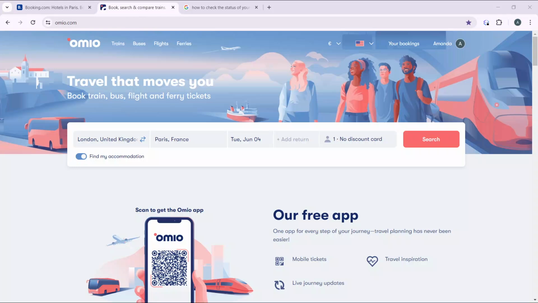Hello, in this tutorial, I'll show you how to change payment method on Omio. Now, the first thing I'd like you to do is to launch your Omio application, which of course I have done right here.